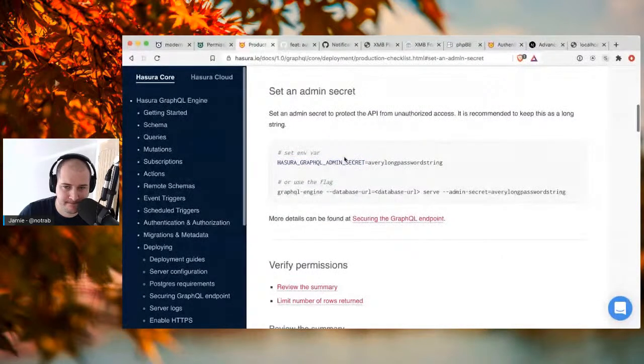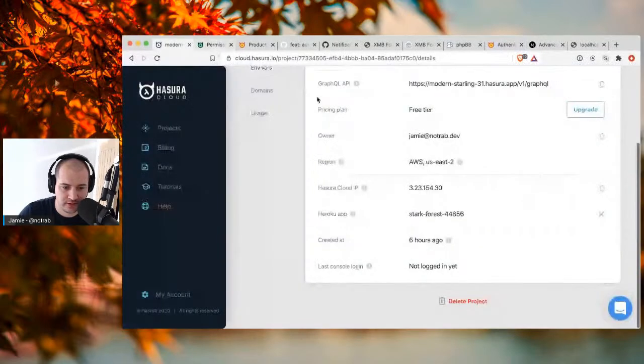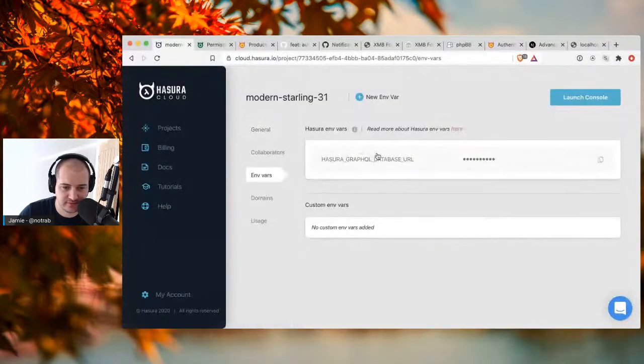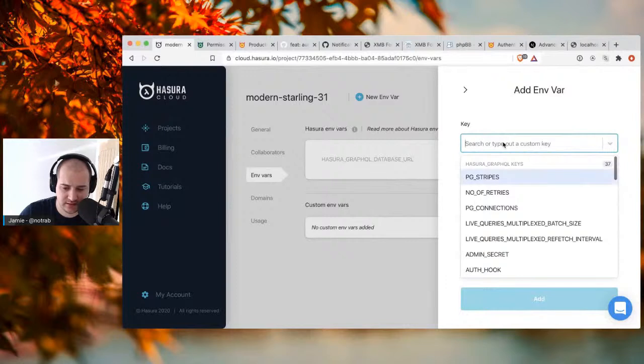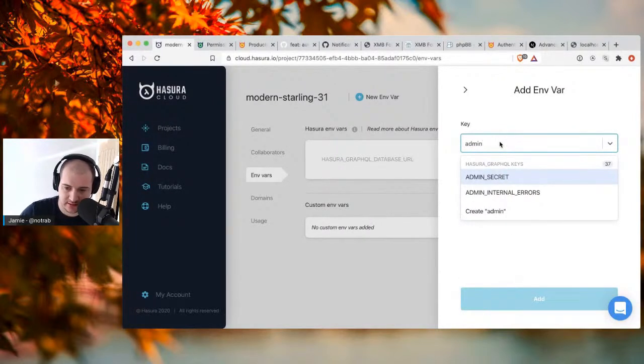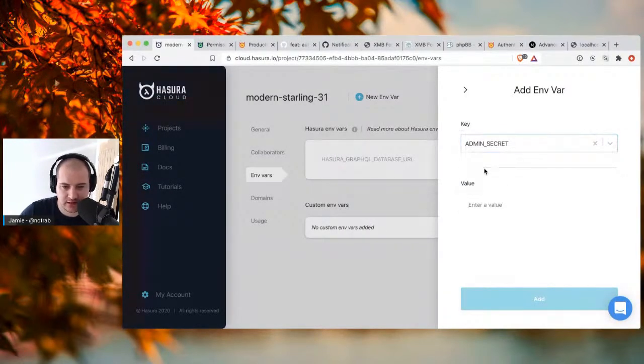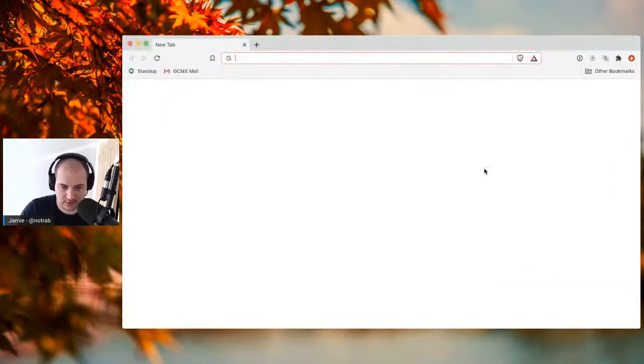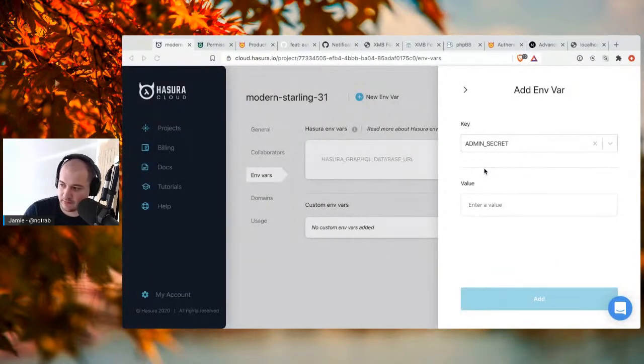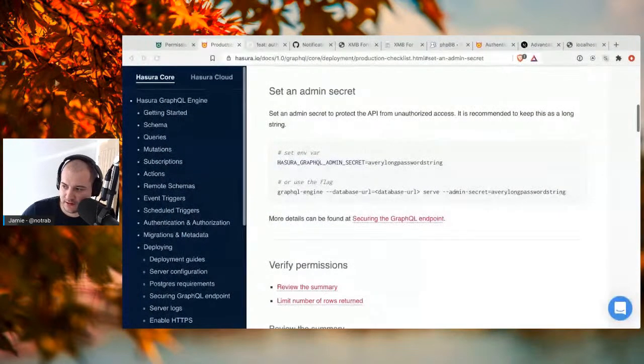Where do we do that? Env, new env, admin secret. What we'll do is I will just pull this off screen for one moment, and on the other screen I'm just going to create a secret. It's not important, but for now I can always change it, but let's go ahead and create that value.